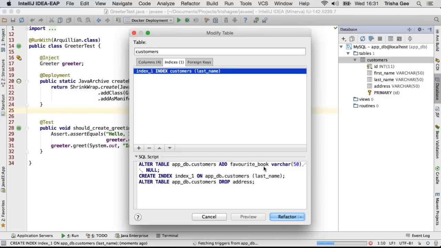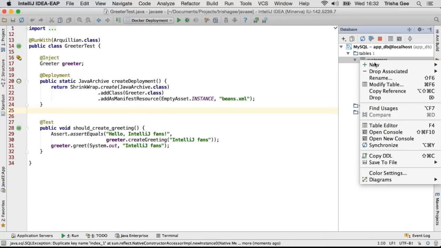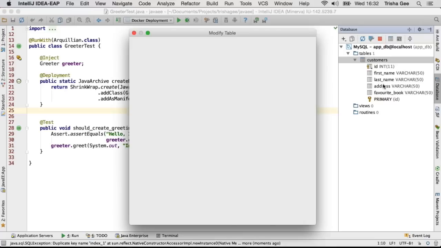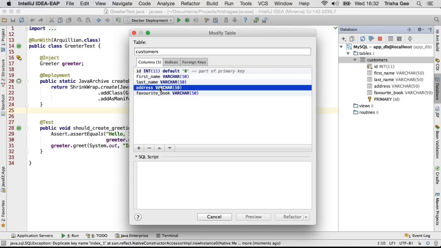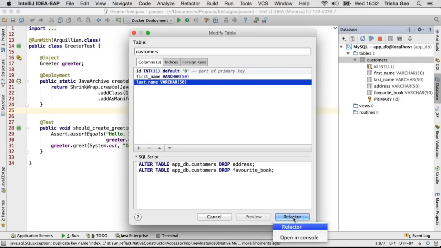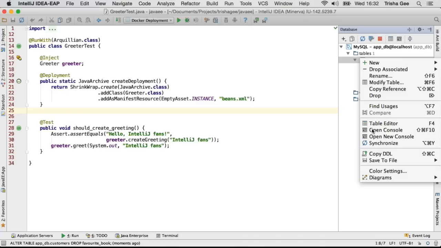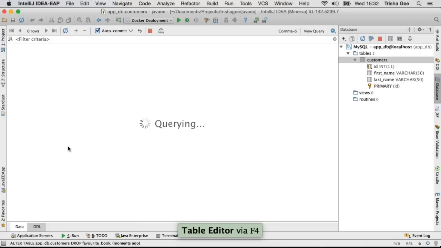Oh, look, I've done too much in one go. Let's cancel this and try it again. It would be no fun if we didn't see any errors. So let's be less ambitious and just try and remove these two columns here. Okay, then we get those changes come through here. Now let's have a look at the table editor.